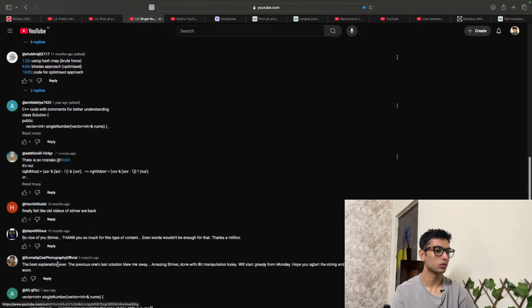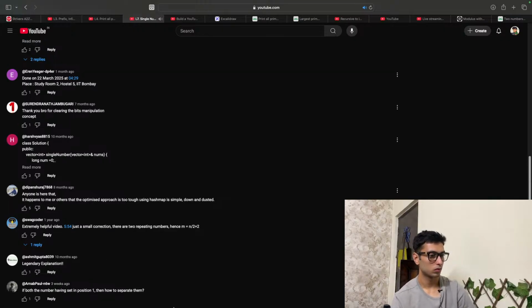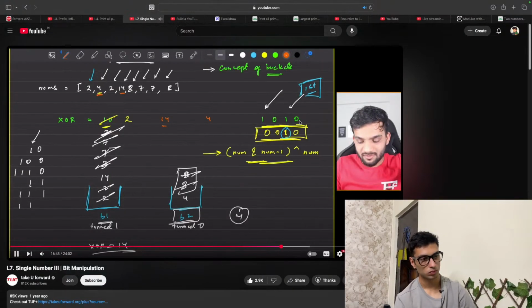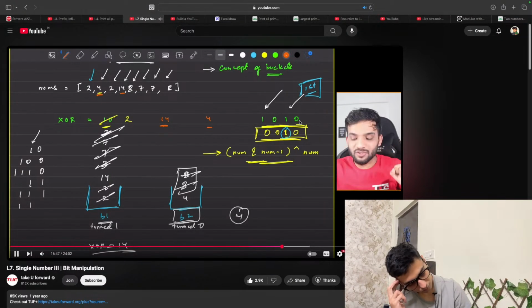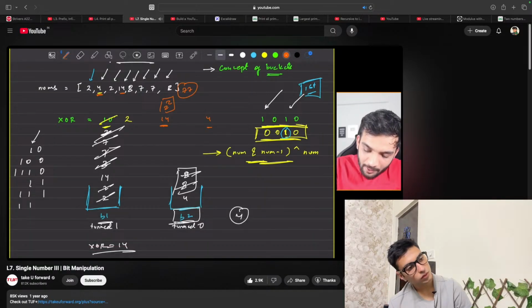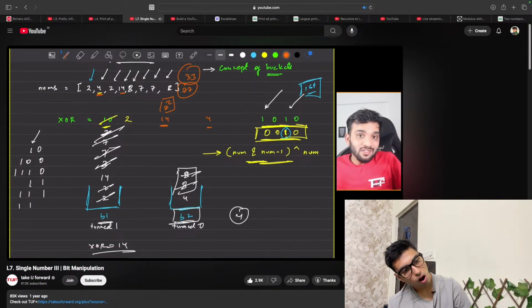So the bucket was taken so that we could differentiate 14 and 4 into two different groups. Once you have done it, you know all the other numbers will always come in pairs, so they could XOR themselves and they'll be 0. Got it? Okay, time to write down the code.